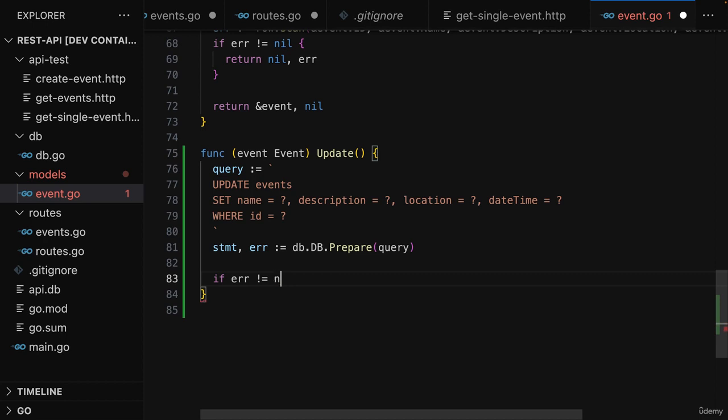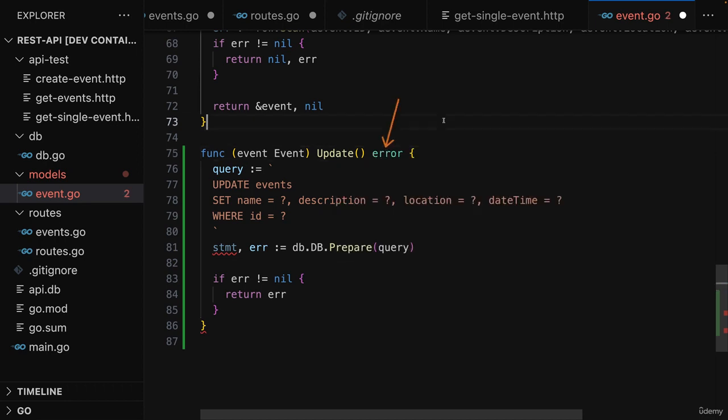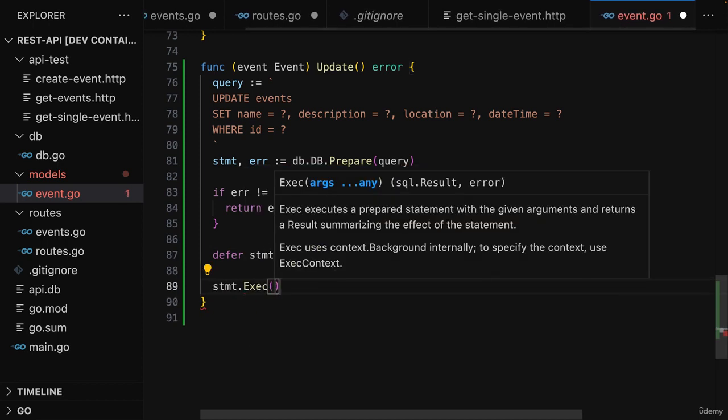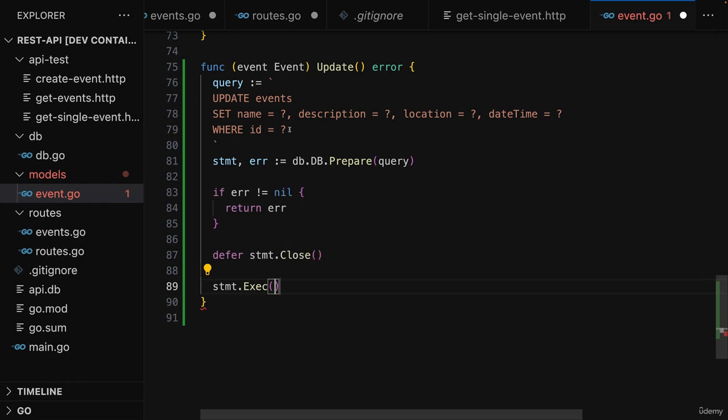If it's an error here, I'll simply return that error. So the return type of update is error. But if we make it past this if check, we have a prepared statement. And then here, we must make sure that we also close it. So I will call close and defer that like this. And then we can also execute this prepared statement with the exec method. And now we have to provide the actual values for those question marks in the same order.